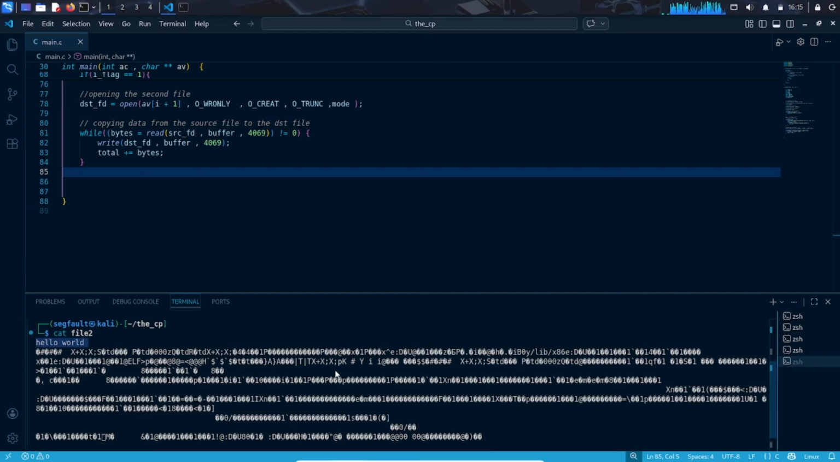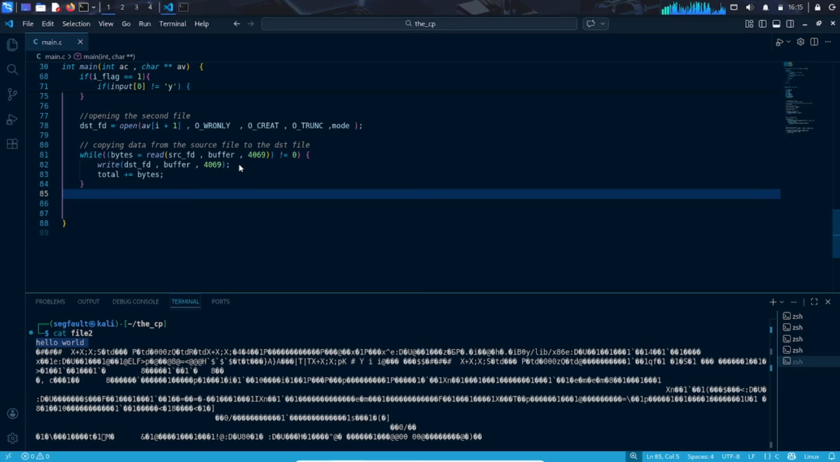Why? This is the question. So here we are reading from this file and saving in the buffer, and the buffer.